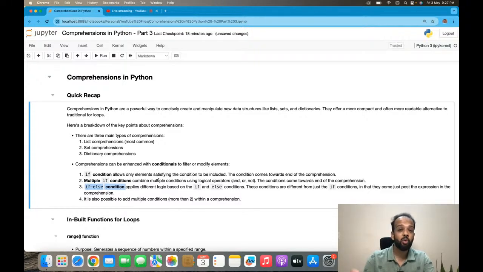And you can also add more than two conditions, right? You can add if, else if, else if, else if, as many times as you want, and then finally else. The main distinction between using only if conditions and using if else or even if else if else, this kind of structure, is that if you're only using the if conditions, they always come towards the end of the comprehension definition, wherever you're defining a comprehension. Whereas if you're using an if else or if else if else structure, it comes in the beginning, just after the expression. And then the for part of the comprehension will come. So a very important thing to keep in mind.